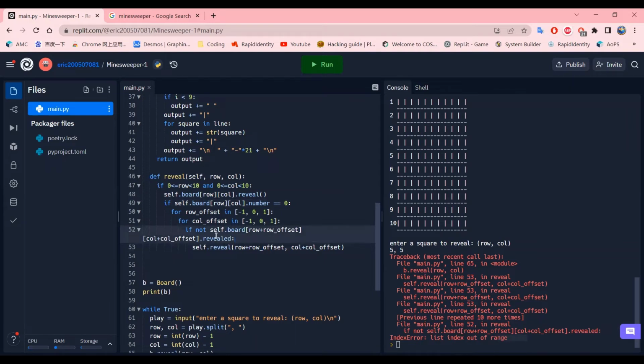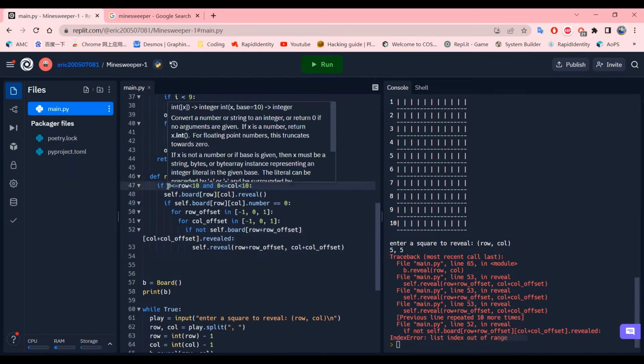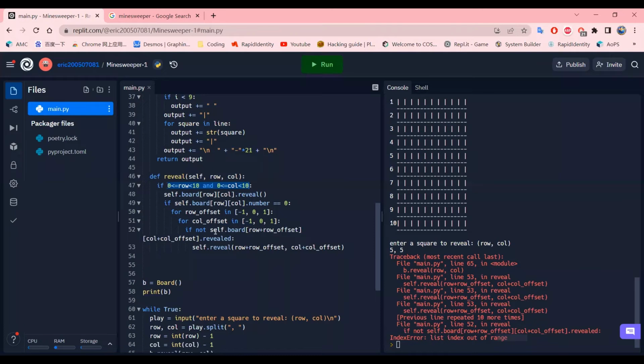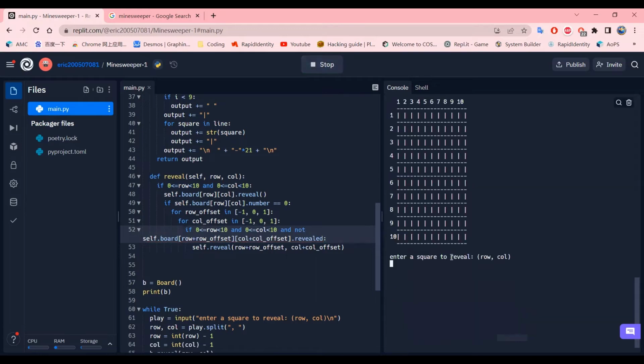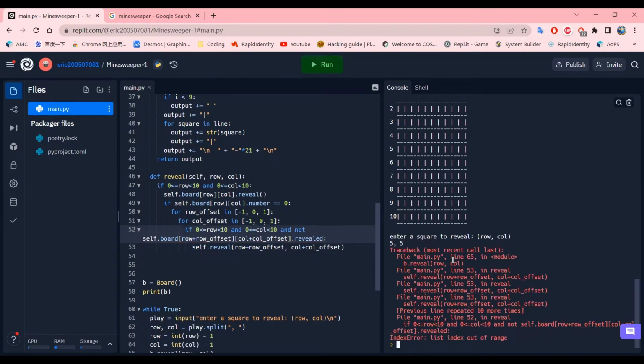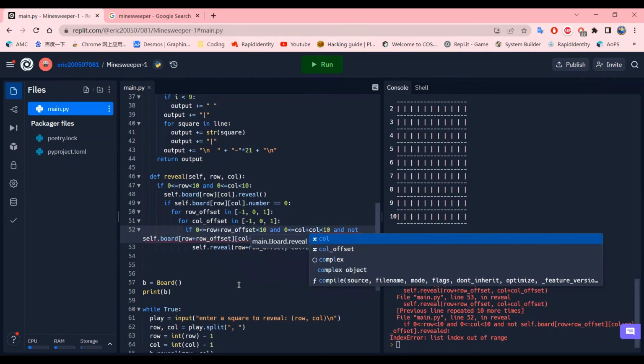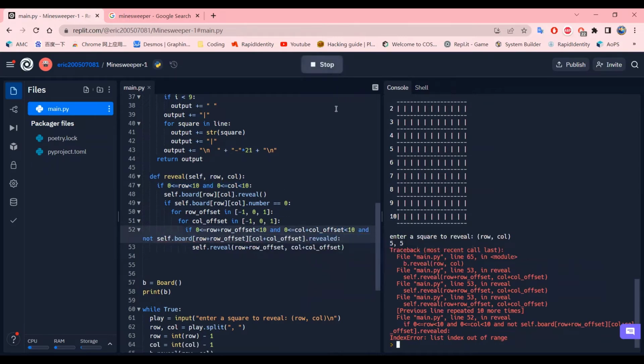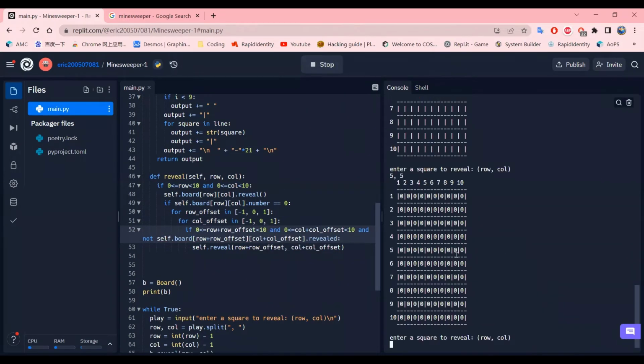Now what happened? We did not check if it's actually a legal index. So let's say if everything is legal, the index is valid, and they're not revealed. It still says index out of range, because you have to make sure it's row plus row offset at column plus column offset. The target location is within the range.